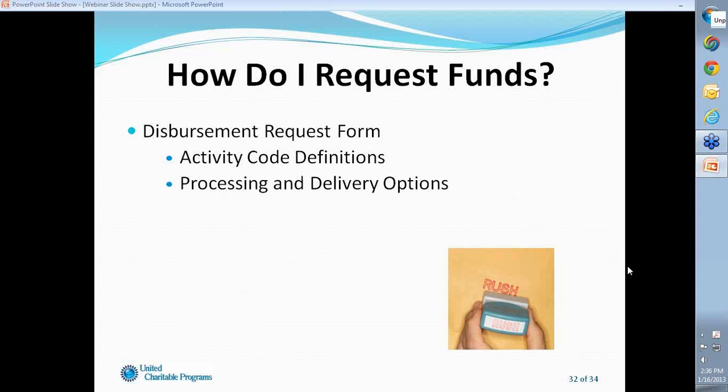Also, on a side note about activity codes, we have a lot of activity codes listed on the form. However, those are just the commonly used ones. You are able to go to our website and see a list of all of our activity codes if you'd like. Now, we do process disbursement request forms in 3 to 5 business days.